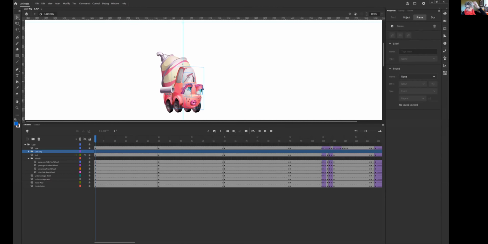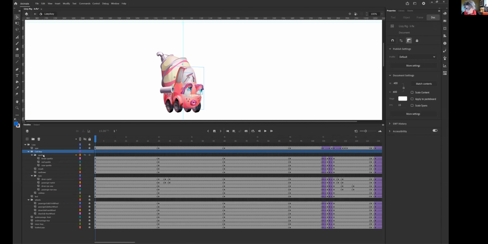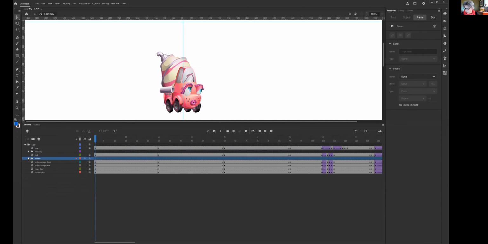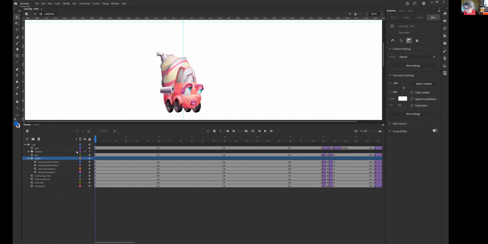All right, so we're in the Lizzie rig, and I'm just showing that there's layers set up into folders. So cab assembly, that is the entire assembly of this part of Lizzie. So if I eyeball it off, it's all of that set of assets. And then this is the truck bed here. And then the wheels are in folders as well.